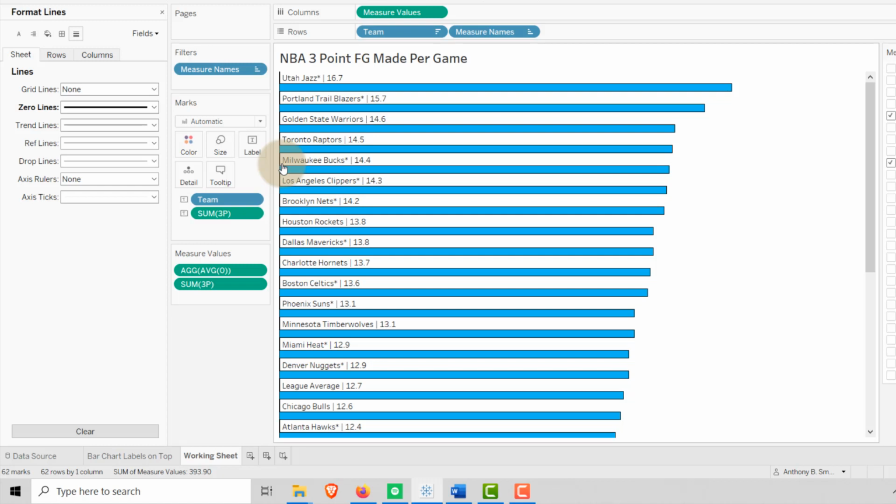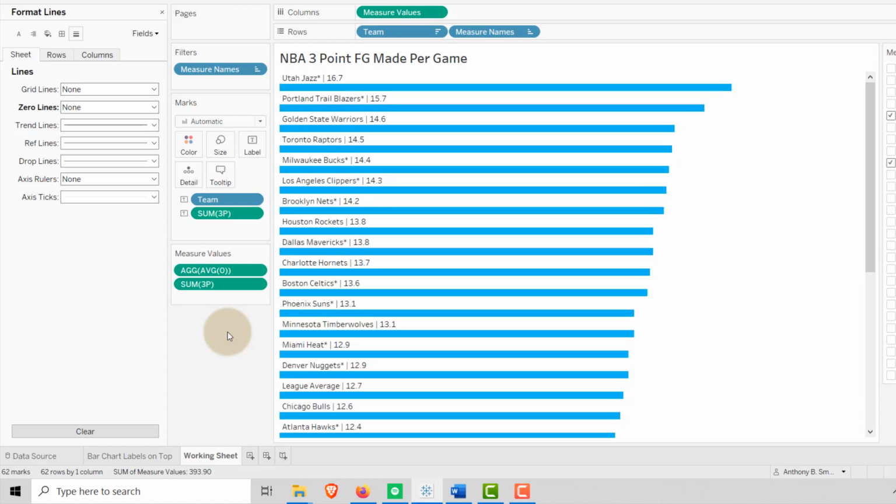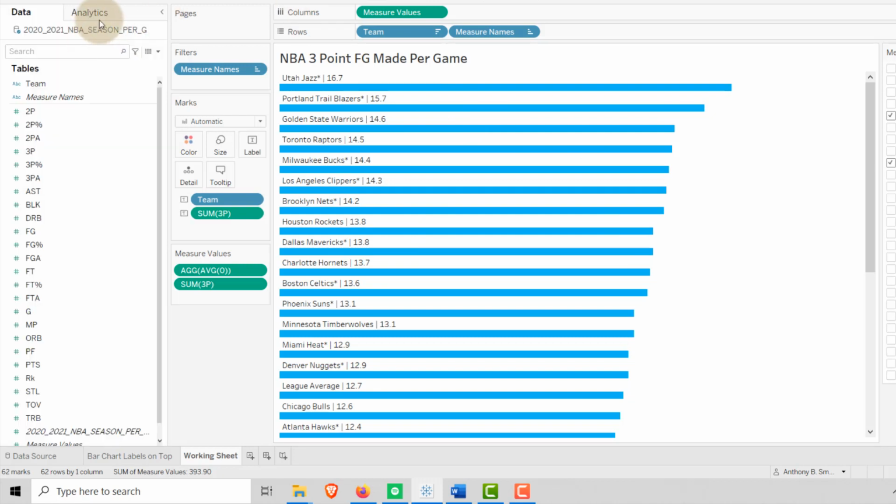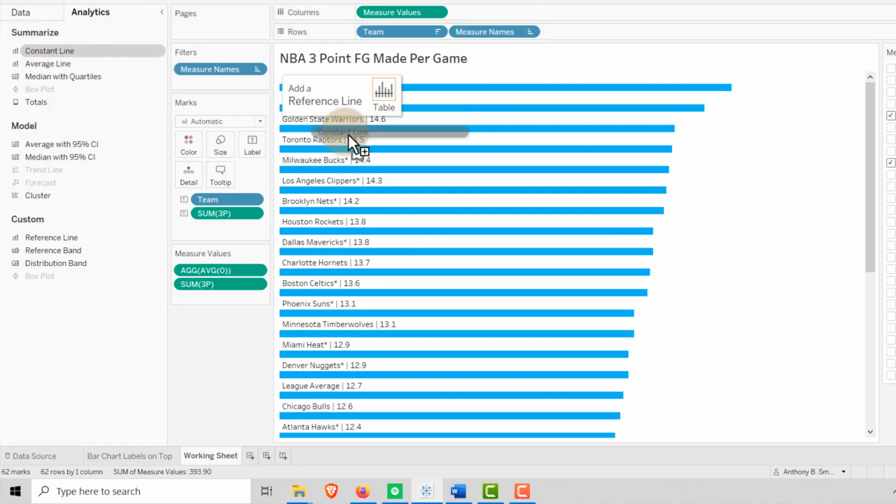Now, there's another way to do it as well. So I'm going to Control Z out of this. Let's back out to where I don't have a line. You can also do this in the analytics, where you can throw a constant on here with a value of zero. And that's what I was trying to show you before. We'll get to the opacity here.